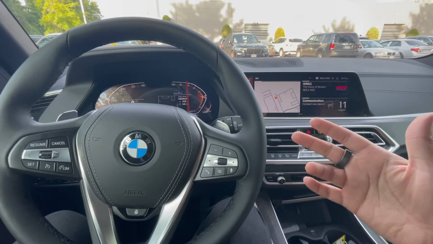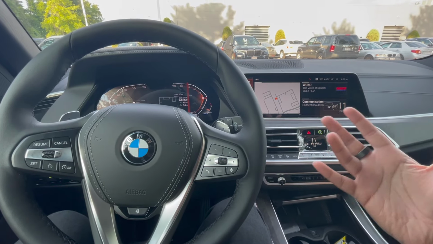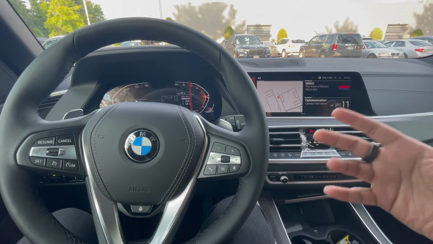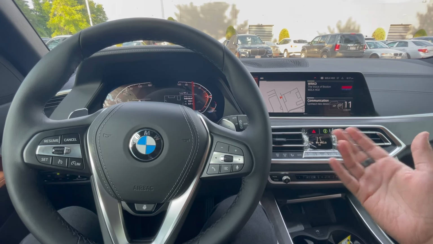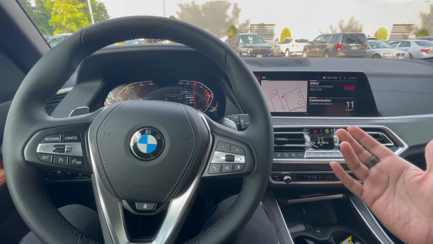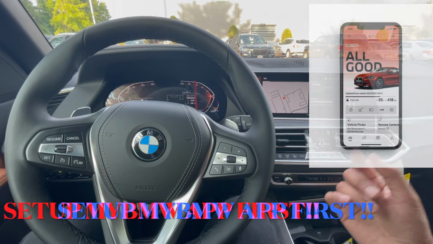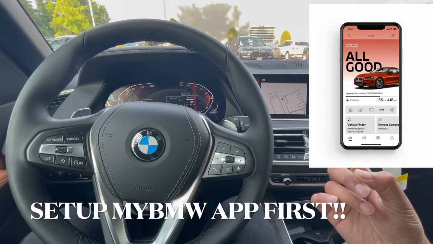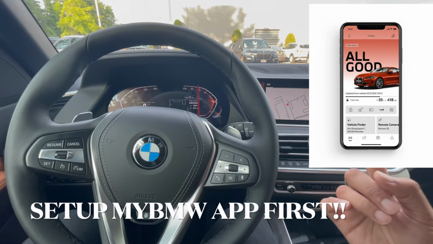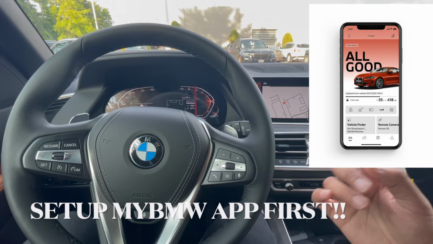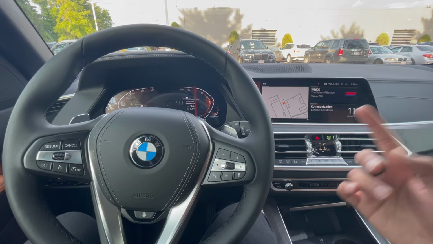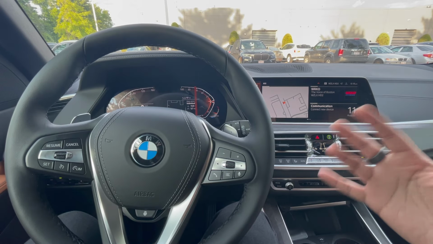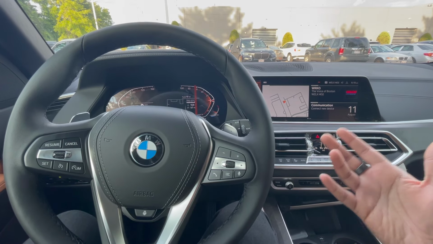So ladies and gentlemen, there are a few different ways that you can set up the driver profile, but the steps that I'm gonna be showing you are gonna be the easiest way to do it. Now, for step number one, we do have to make sure that our My BMW app is already set up. That is step number one. And if you have not set up the app yet, definitely go ahead and set up your app first to make life a lot easier whenever you're trying to set up your driver profile.